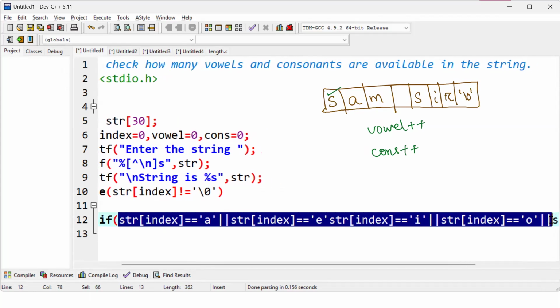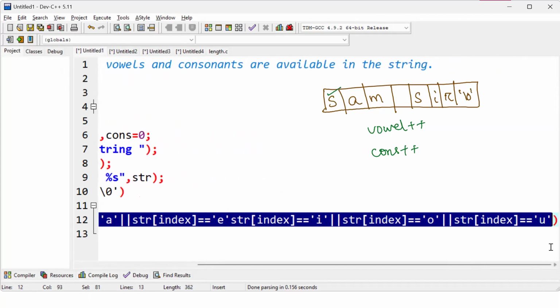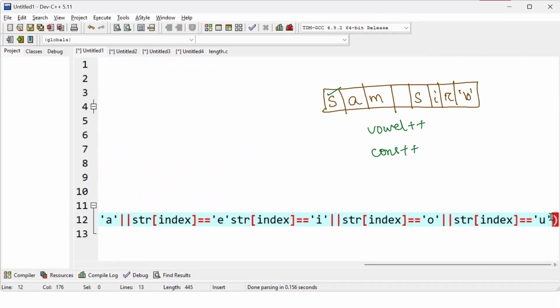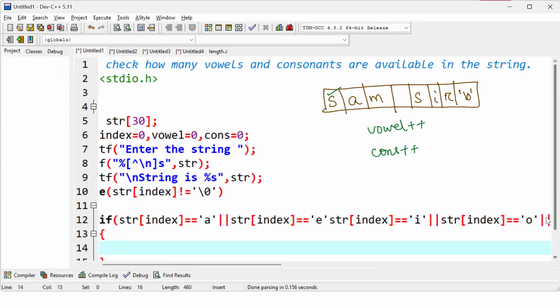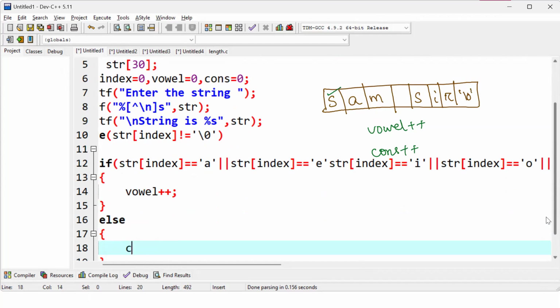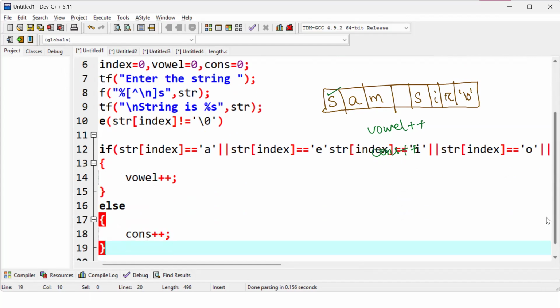So you have to write the same 5 for capital also. Let us copy and paste again. So this will be capital U, capital O, capital I, capital E, and capital A. So we have written all 10 cases. Anywhere it will be true, my vowel variable will be incremented. And if none of the cases is satisfied, then the consonant variable will be incremented.